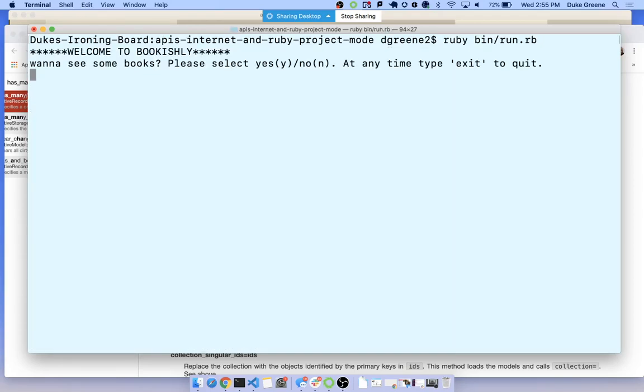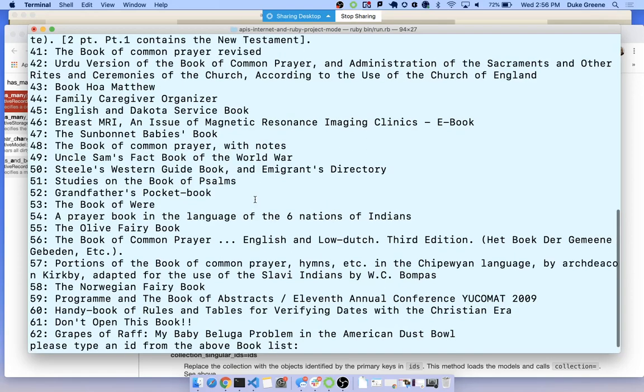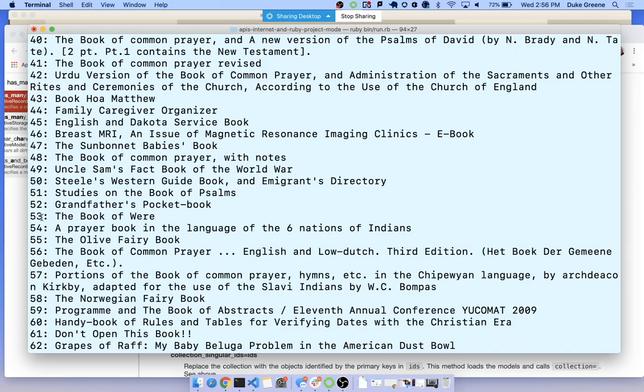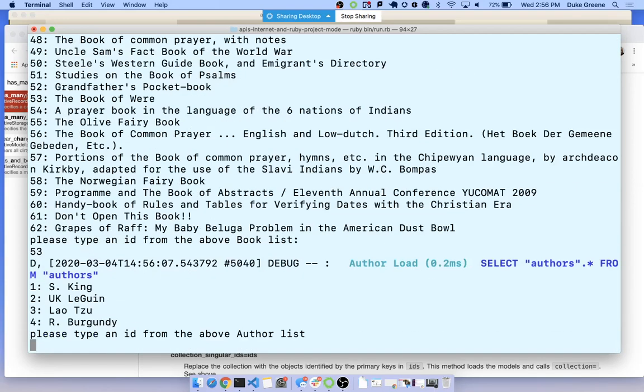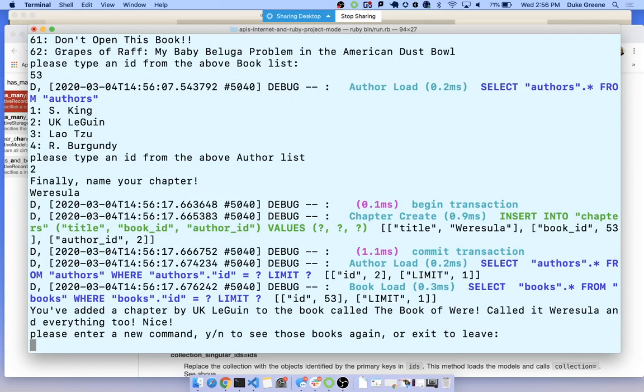Bookishly. Do I want to see books? No, I don't. I want to make stuff. Please type an ID from the above book list. Let's do the Book of Whir. Let's make Ursula write this one. Chapter, Ursula. We've added a chapter by UK to the book called The Book of Whir, called it Ursula and everything too. Nice. And we can see that we added this chapter with this book ID, title, and author ID, and the title, book ID, and author ID were set accordingly.